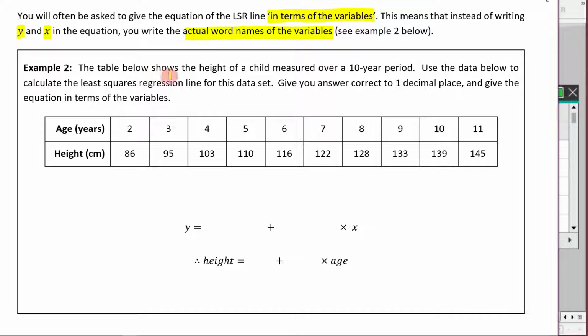So let's give this a read. The table below shows the height of a child measured over a 10-year period. Use the data below to calculate the least squares regression line for the data set. Give your answer correct to one decimal place and give the equation in terms of the variables. They're very important. That means it doesn't want it in terms of y and x. It wants it in terms of height and age.